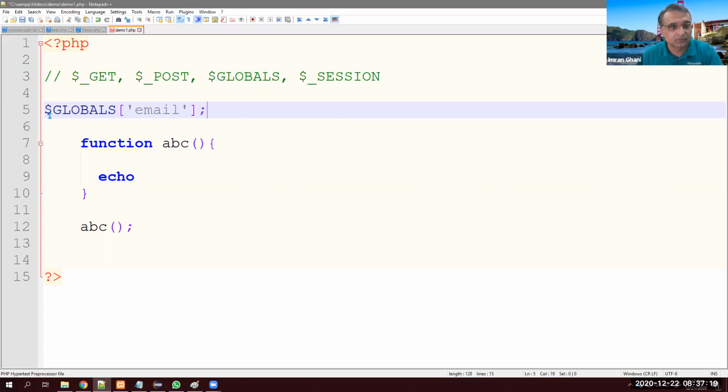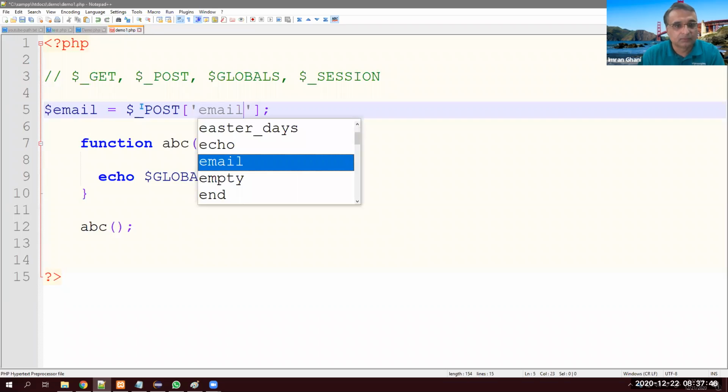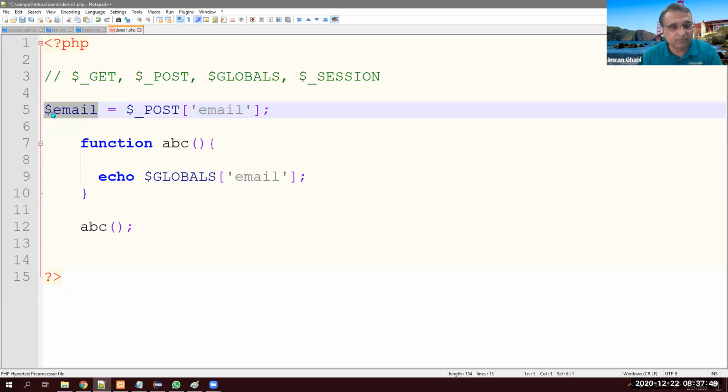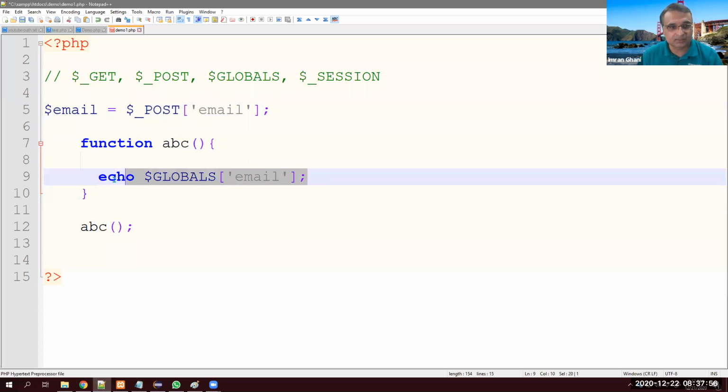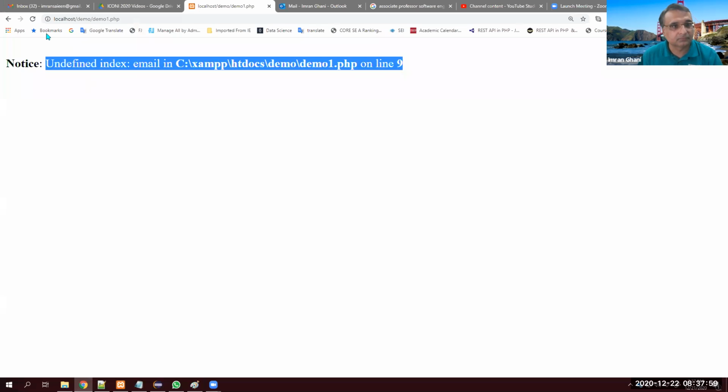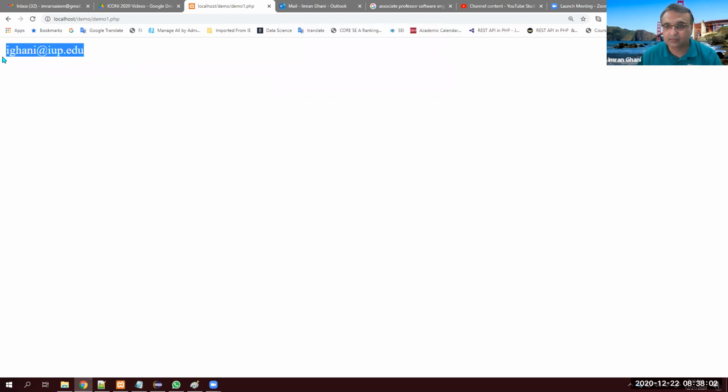So I have to put it like this. $email, the same way that we did before. First we need to get our post. So what I did previously is post, so same thing here, $_POST. Here is email. All right, so now I get that in $email. Now this email without the $, I put it here. Now I'm not passing any value, but I can still see that. All right, this is the mechanism here.